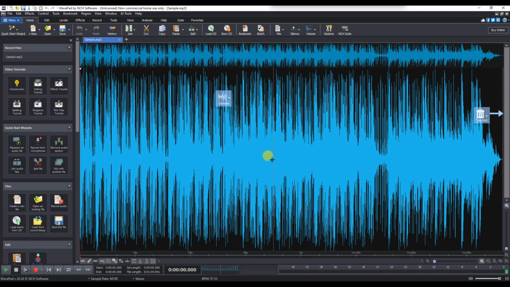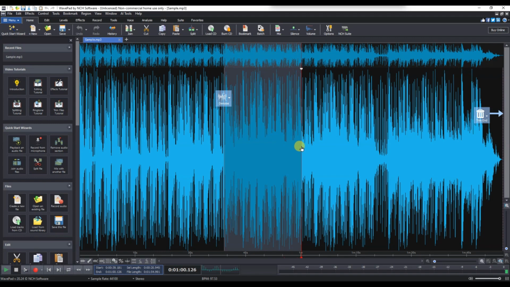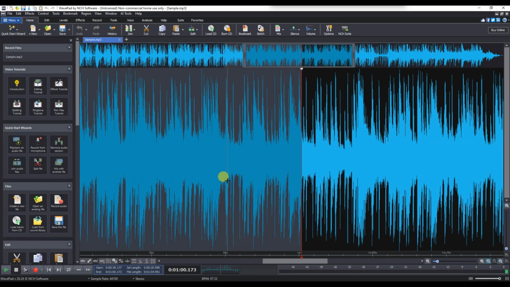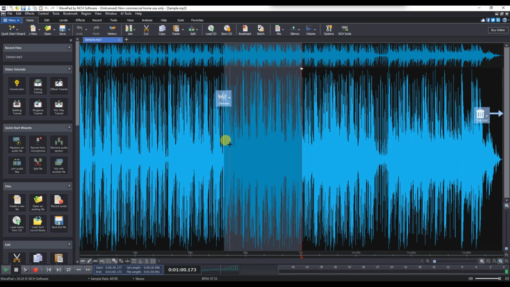Once your audio file is loaded, use your mouse to select the part of the audio you want to cut by clicking and dragging over the waveform. You can zoom in on the waveform for more precise selection by using the zoom controls or the scroll wheel on your mouse. After selecting the portion of audio to remove, an options menu will appear. Click on the cut option from there.